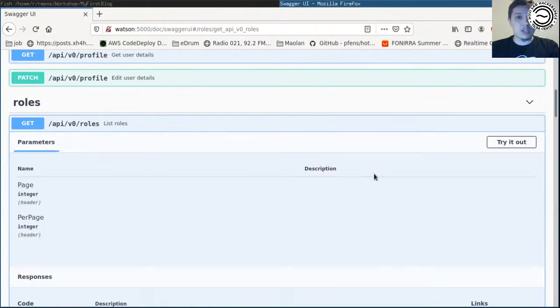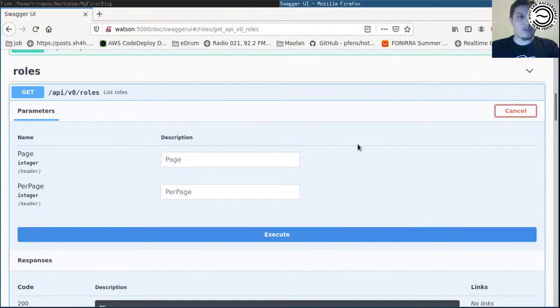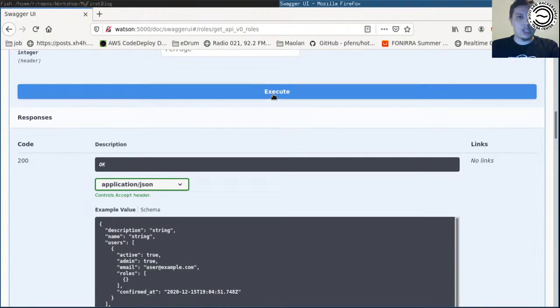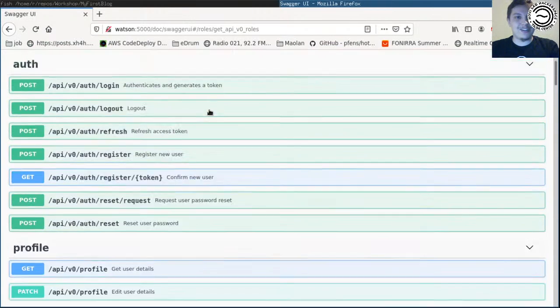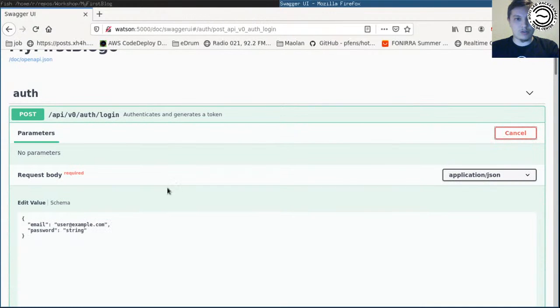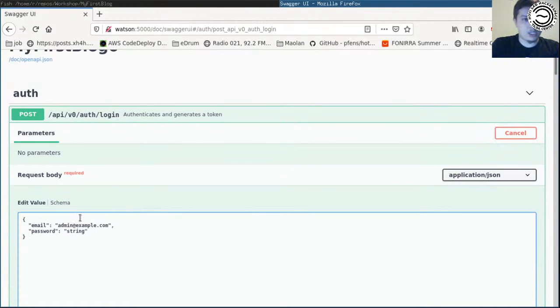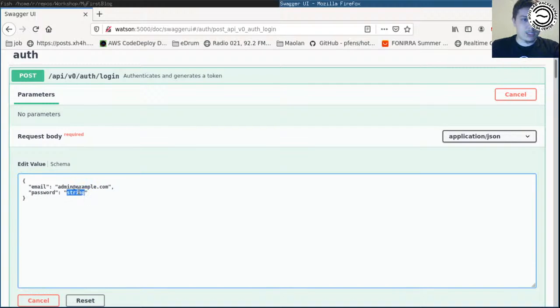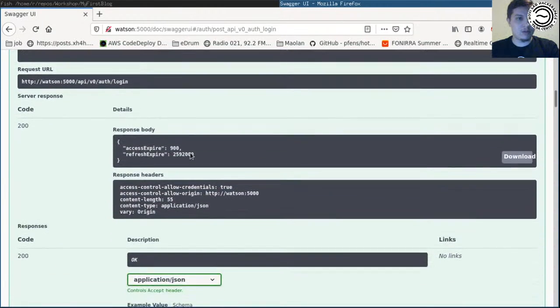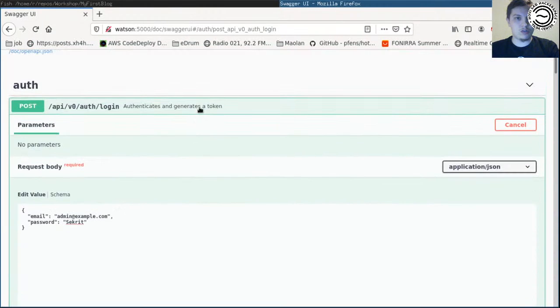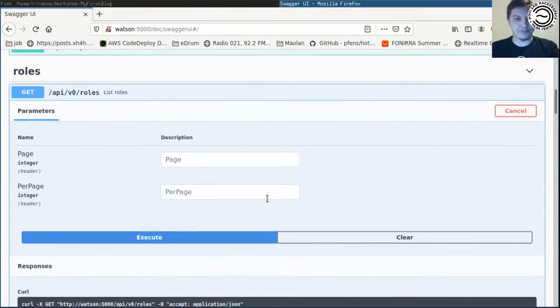And if I go here, we have a functionality of listing the roles, and I go execute, and okay, we are not authorized. Let's log in with our default user that we are always using for everything. Okay, admin, and we said this is the password, and go execute. Okay, we are logged in. Let's go back to our roles.